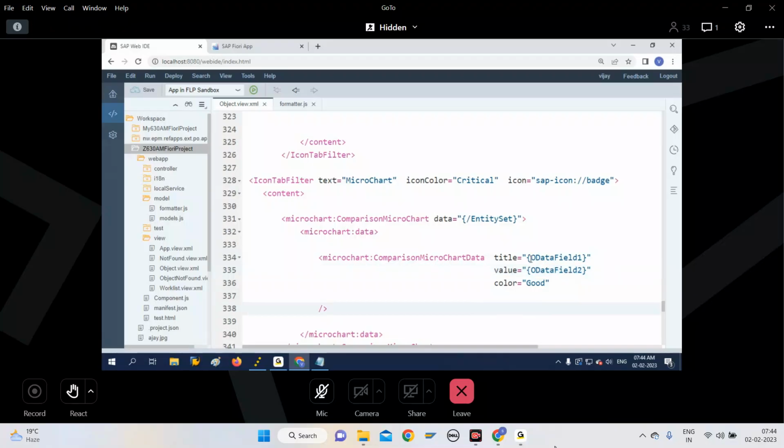So here one of the OData fields I can use, for example, first name. Second OData field, I can use salary here. And both these fields are getting data from an entity set, that is EMP set, according to our OData service details. First name is one field for representing the x-axis. Salary is another OData field for representing the y-axis. But both the fields will fetch data from an entity set, that is EMP set.